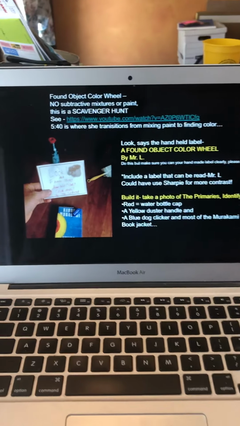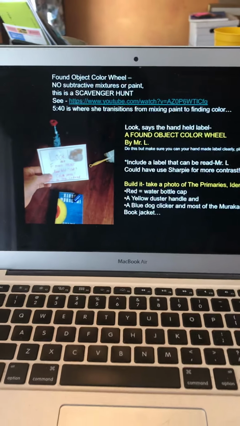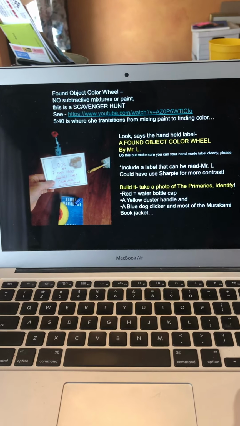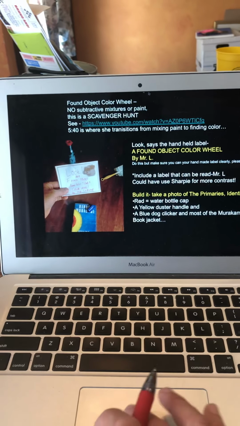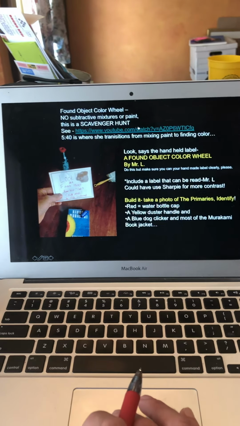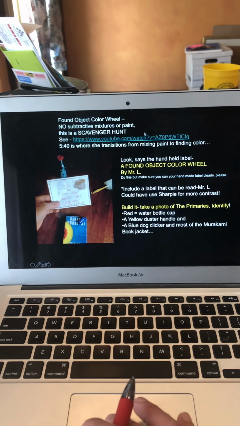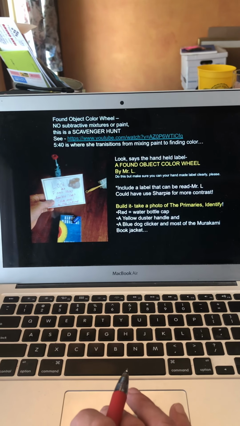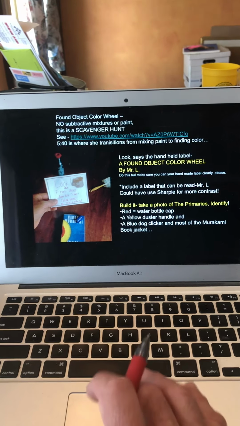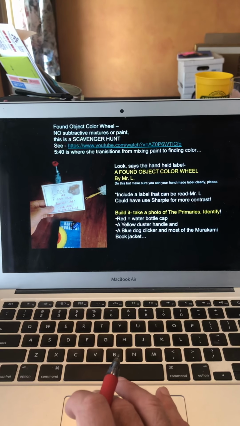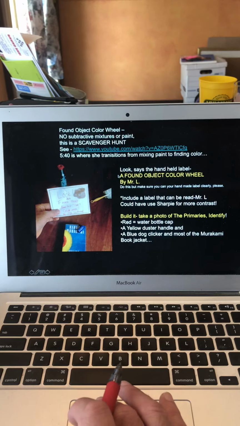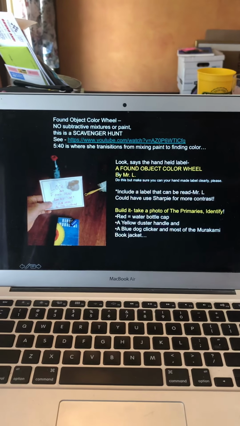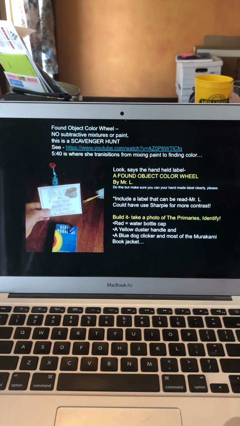This is a found object color wheel, and this is looking at it through an iPhone, but I did embed a YouTube link, and some of my art teaching friends have been doing art teaching stuff, and a found object color wheel showing awareness of colors I think could work pretty well. So this one is mine, and I'm holding up a label that says it's found object color wheel from Mr.